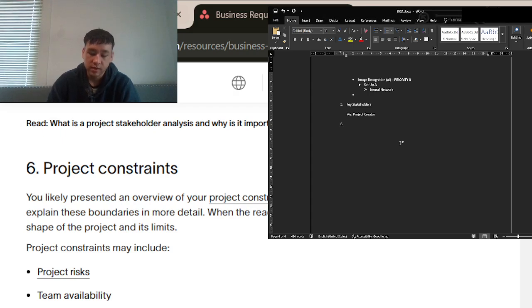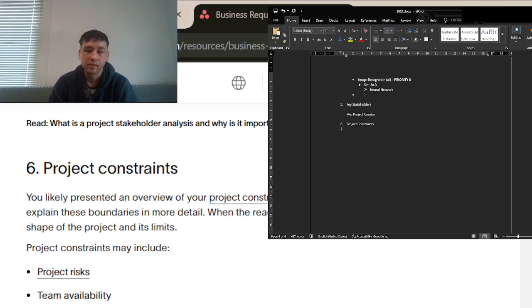So project constraints. The first point that they mentioned was project risk. Project risk, there is no risk for us.